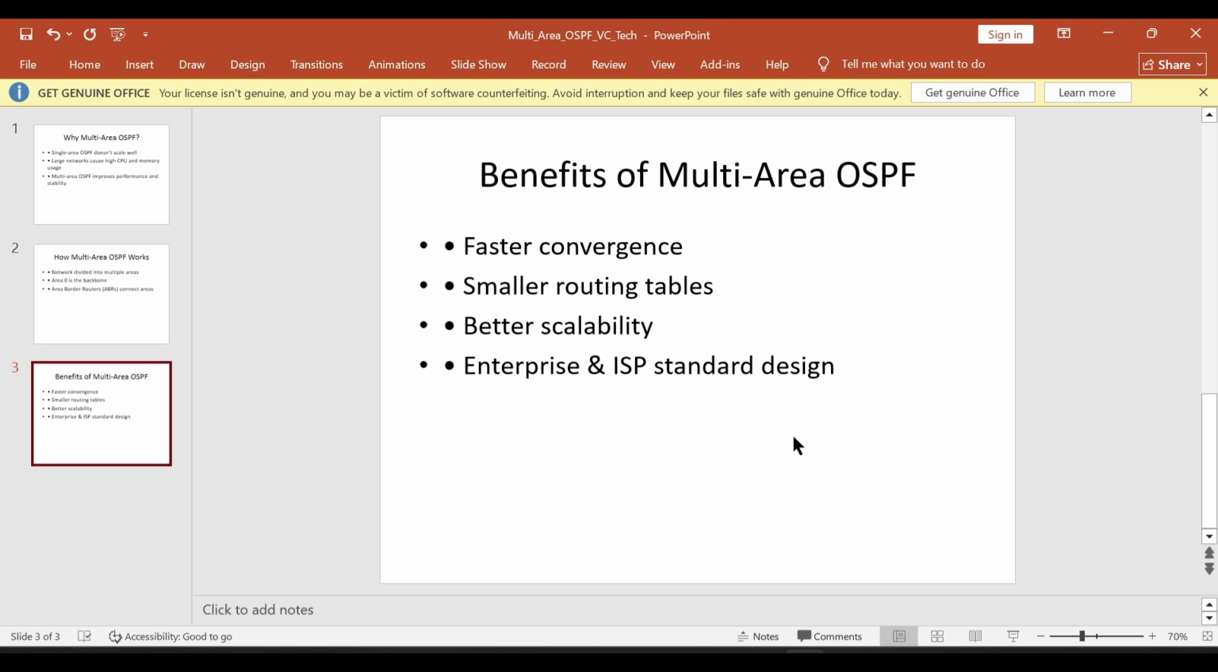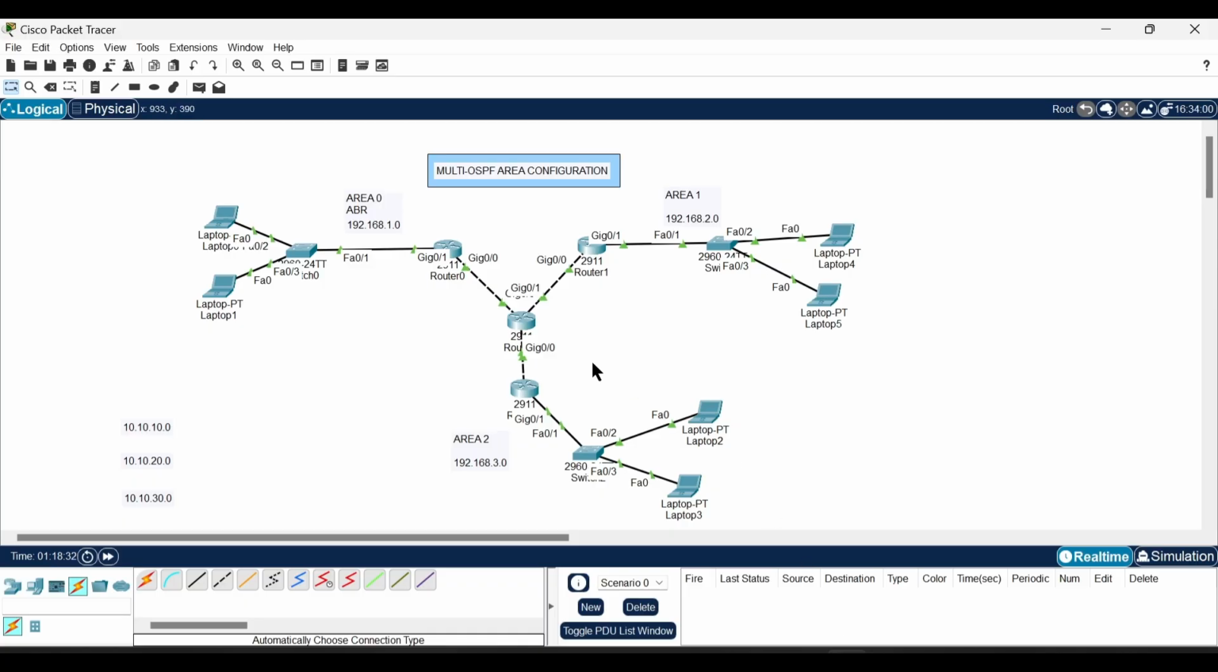So with that being said, guys, let's head over to our Cisco Packet Tracer where we can configure multi-area OSPF on a router. For this tutorial, we are going to be using 4 routers. This router is going to be connecting area 1, this is the area 1 router, and the area 2 router to the area 0 router. So for this topology, this is going to be serving as area 0, while this is going to be connecting area 1 and area 2.